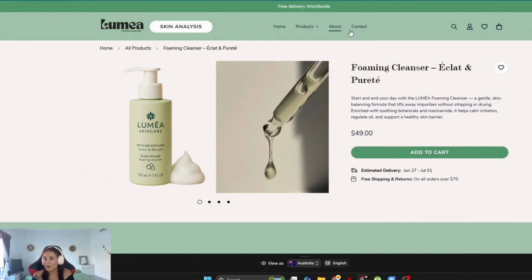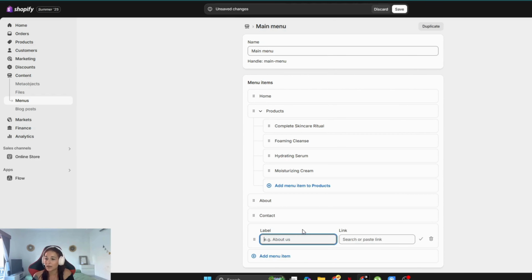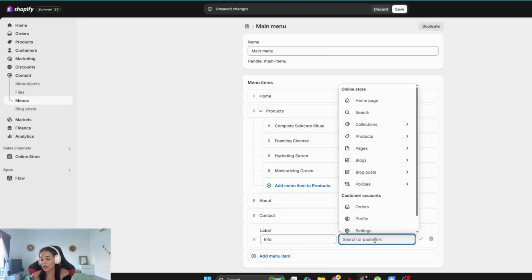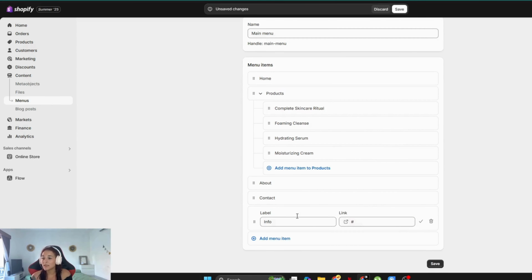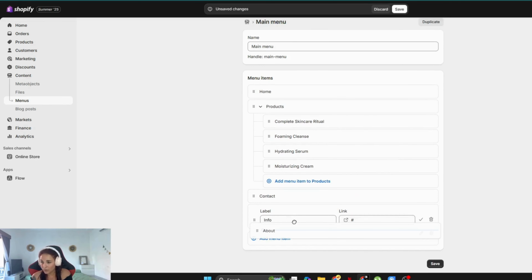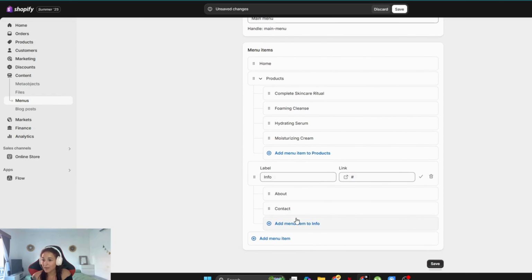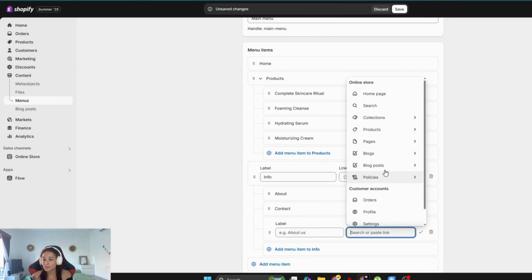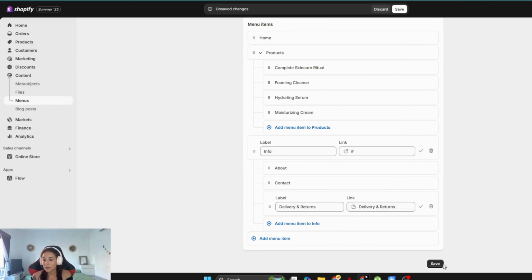Okay, now we're gonna create one for this one just to make sure you understand how to do it. So we have about and contact, and so we're gonna label it info. And in this info, I do not want to have any links, so I will just type and have this. And in this info dropdown, I want to have the about, the contact. So I'm dragging, yeah? And in here, I could add another page, the shipping one, delivery and returns. And now we save.